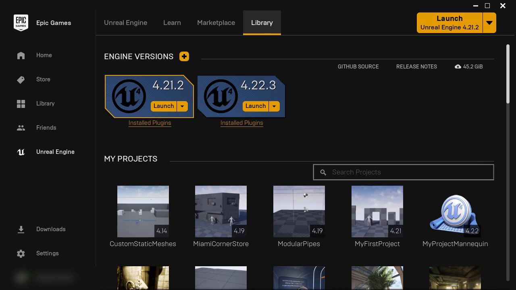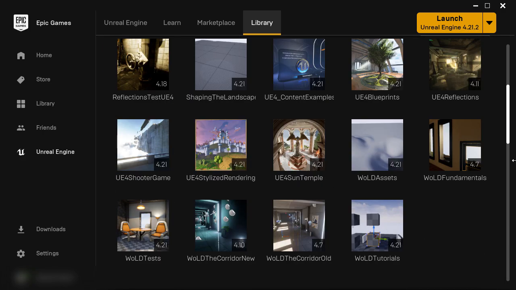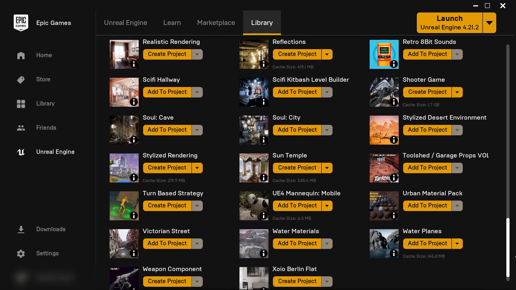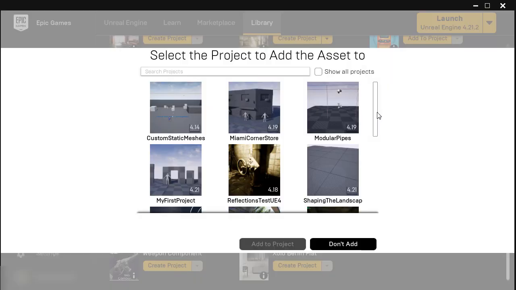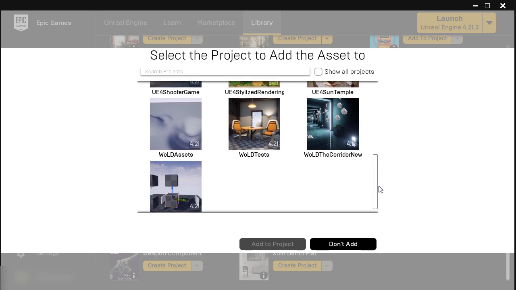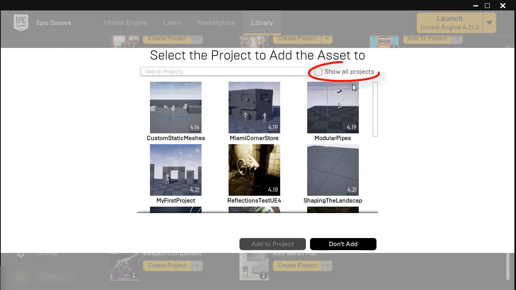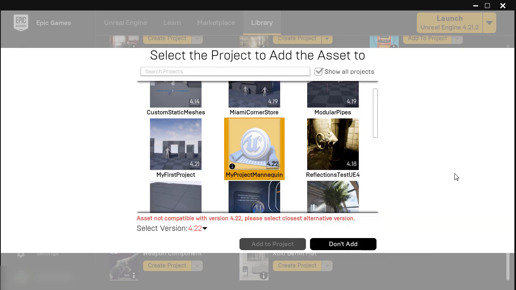So back inside the launcher, here's our project, and I'm going to go ahead, scroll down to my Vault section, find my Mannequin Mobile, and click on add to project. And here we don't have our project available to add it to, because it's not supported. And if I click on show all projects, the project will pop up, but it will be grayed out. And here it will tell you that asset is not compatible with 4.22.